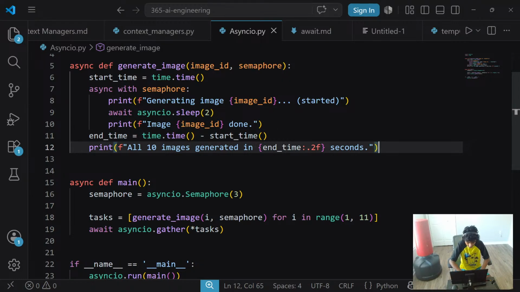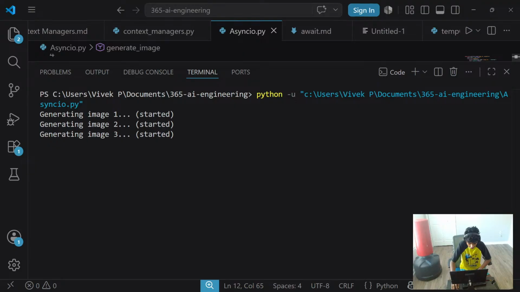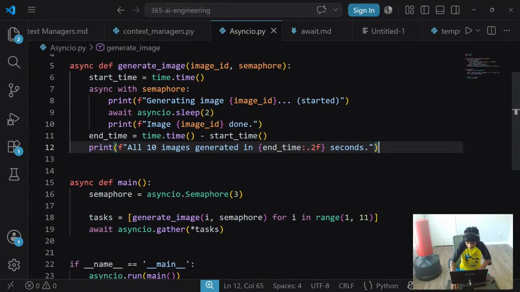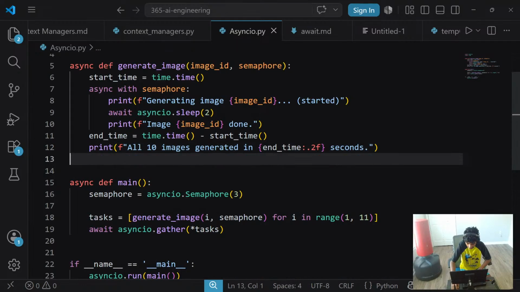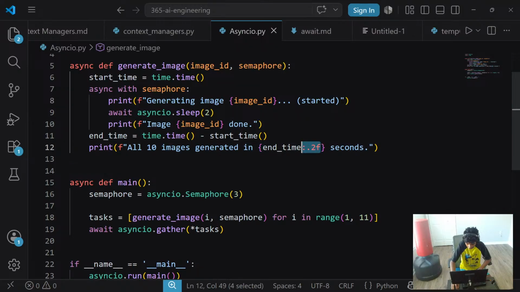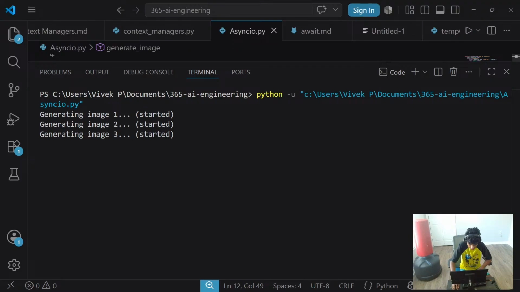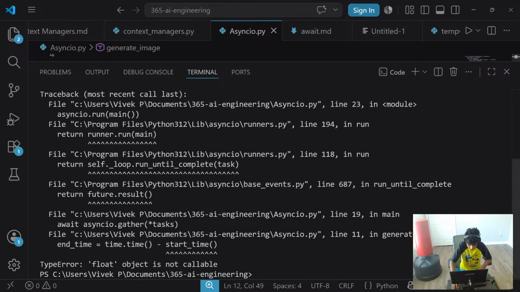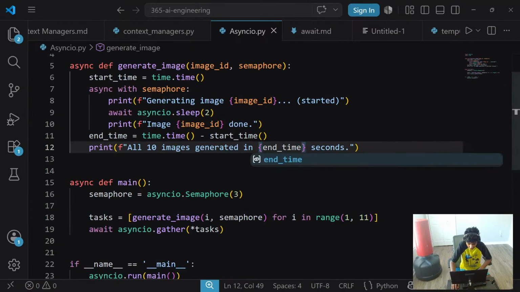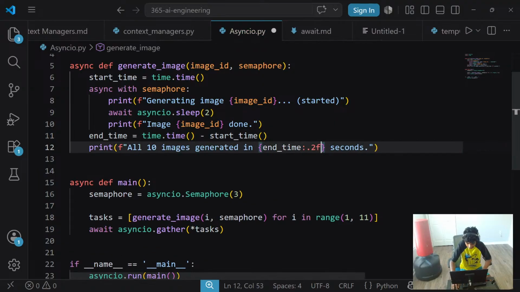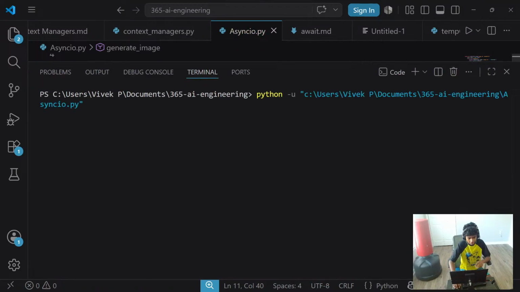Okay, and then let's go with Control S, Control Alt N, generating 1, 2, 3. Okay, so line 23, an error occurred. Colon .2f. Okay, let's just try end time. Oh shoot, did I have the wrong spelling? Start. Oh, that's a freaking method. Why the hell did I actually get this as a method? Hold on. My bad, guys.